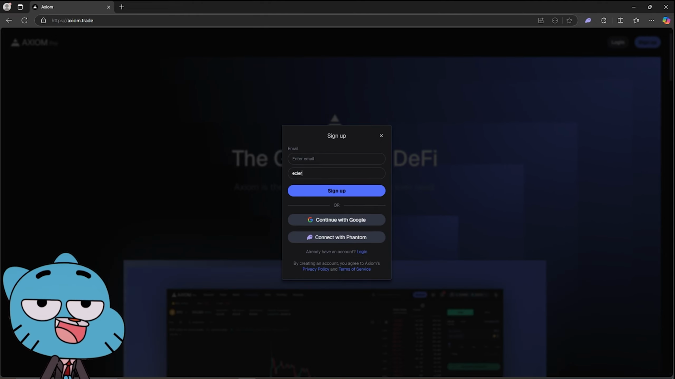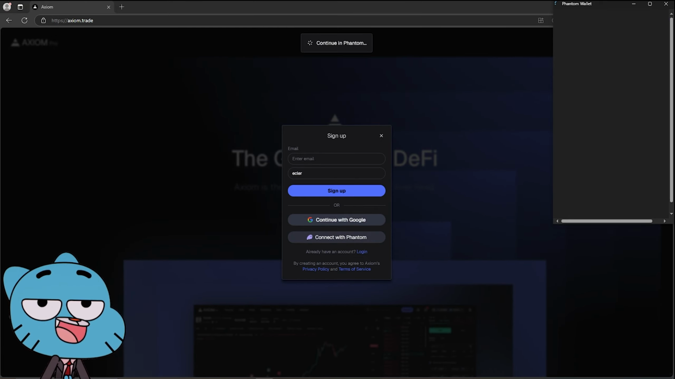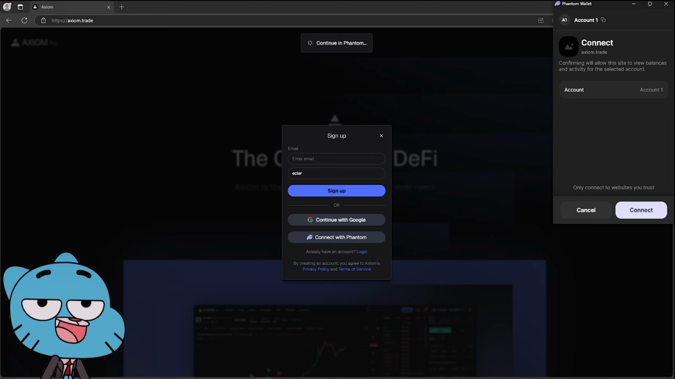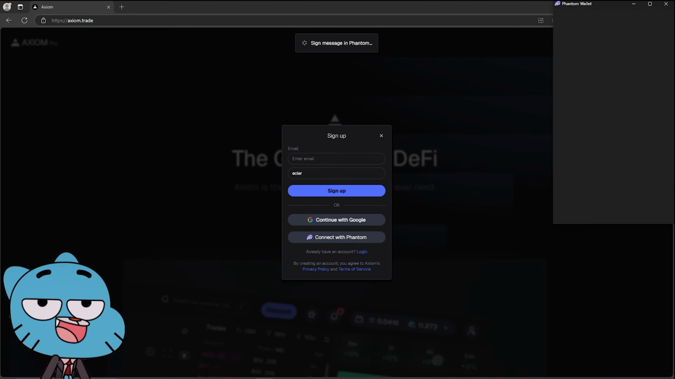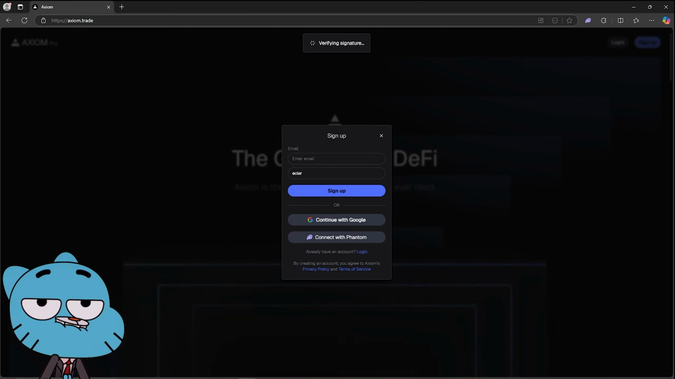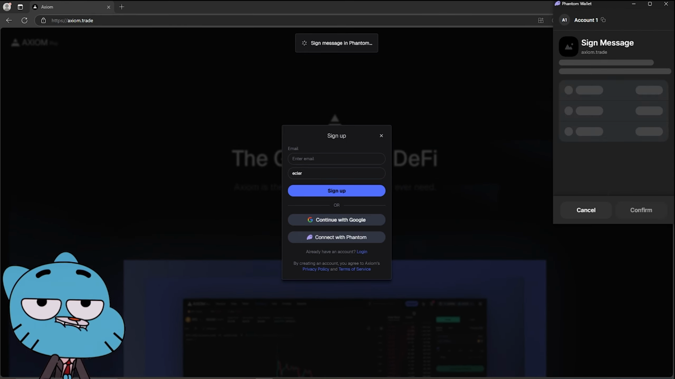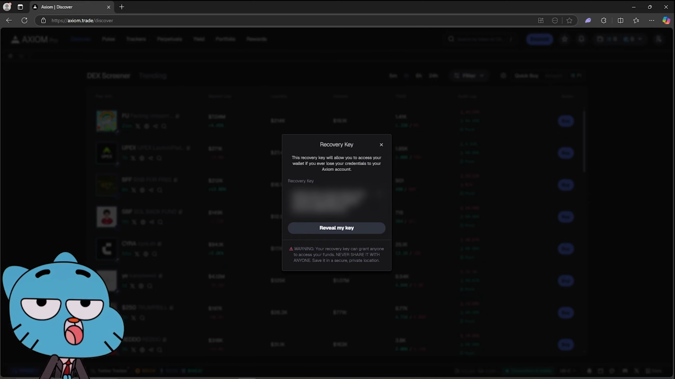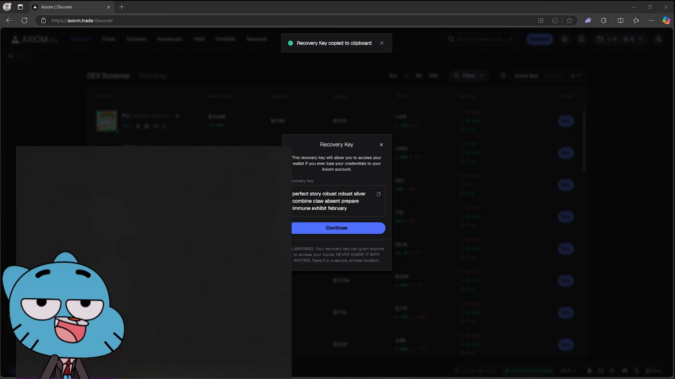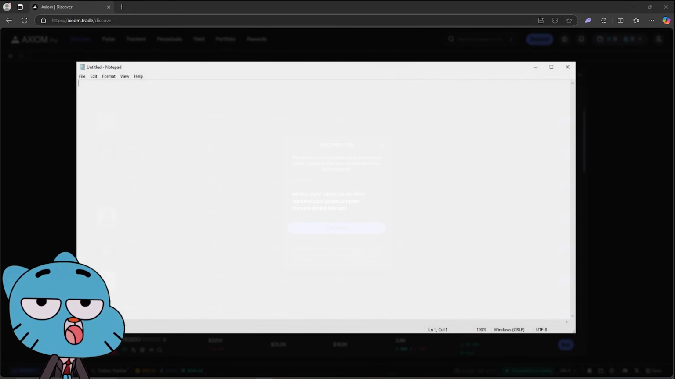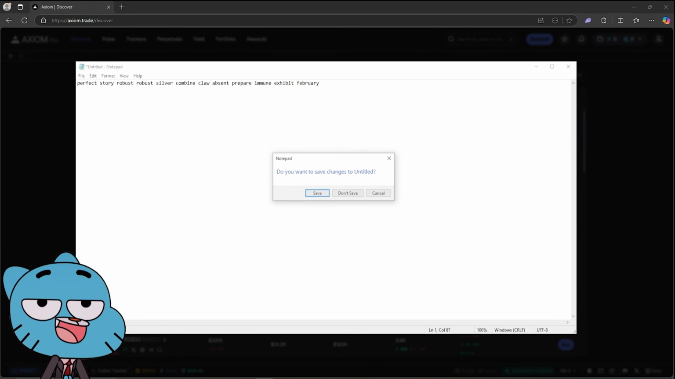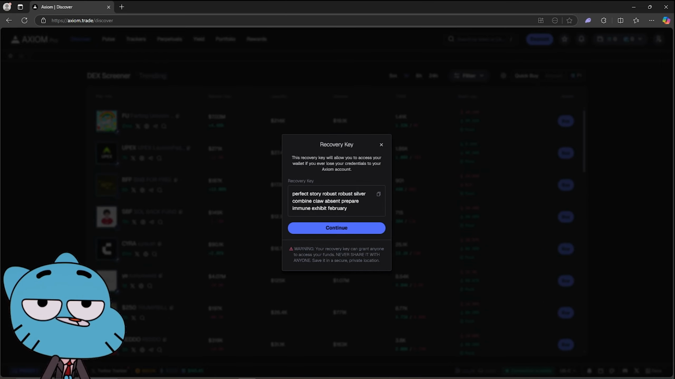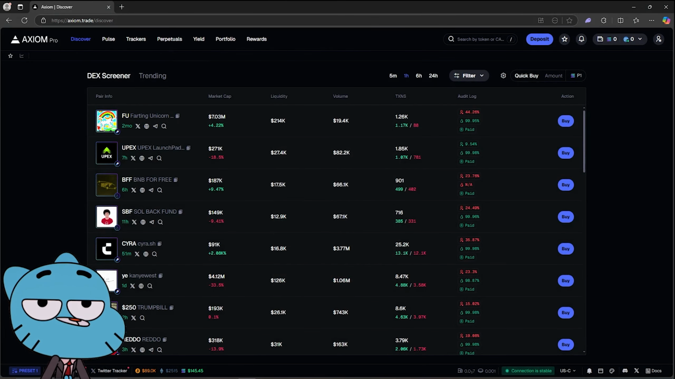Once you enter that, you don't need to enter your email, you just press connect with Phantom. You press connect in the Phantom wallet, you press confirm. You just confirm everything that pops up. You're gonna have another 12 words. You can copy them here. Just save them to a notepad or something. I'm not gonna do that because I'm not going to use that account. And you're all set up.